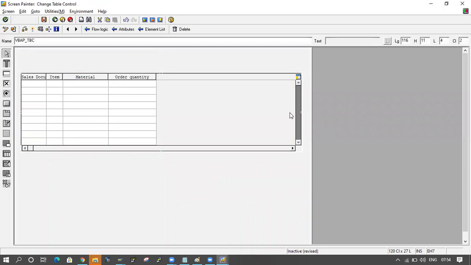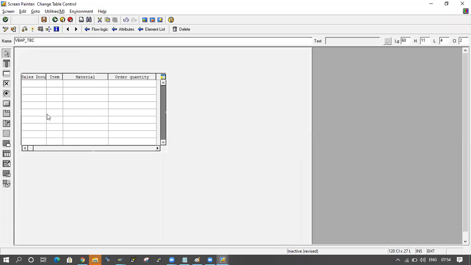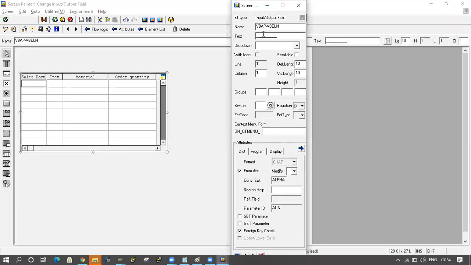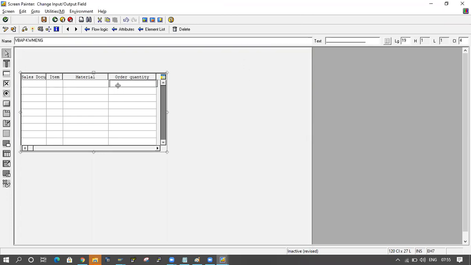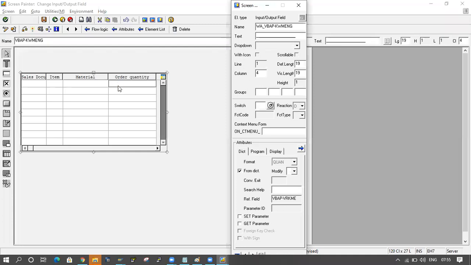Okay, automatically it will adjust. And here I will change the name. For the field names, I will change: work area VBAP hyphen VBELN, and the next one work area VBAP hyphen POSNR, and the next one work area VBAP hyphen MATNR, and the next one work area VBAP hyphen KWMENG. Okay, now click on save button and click on back button.